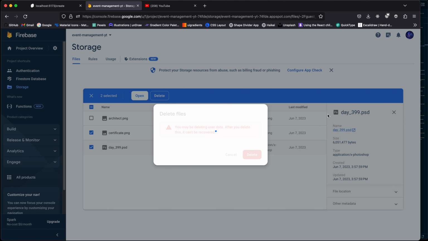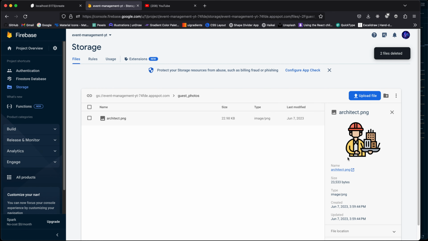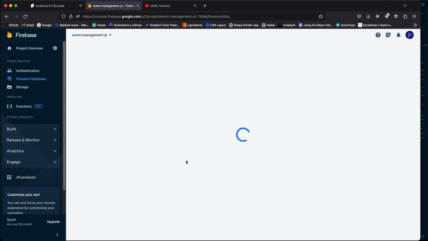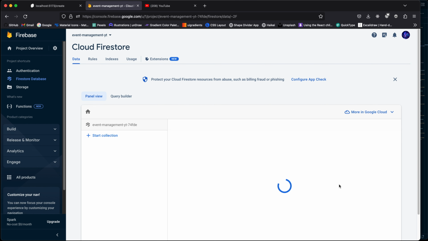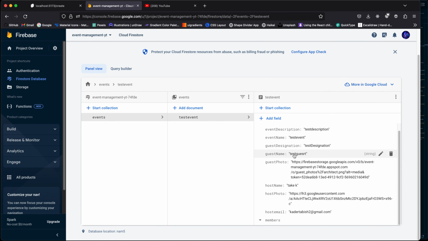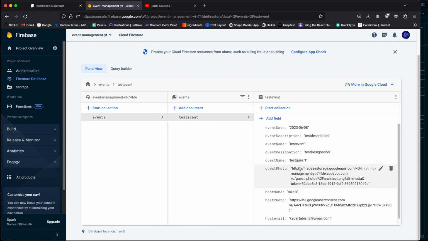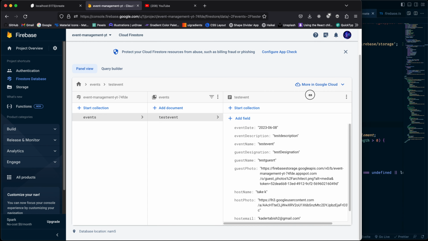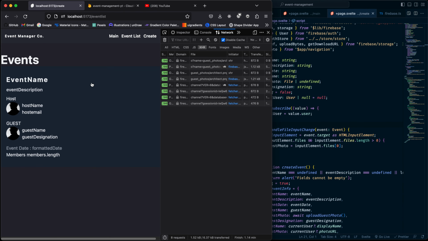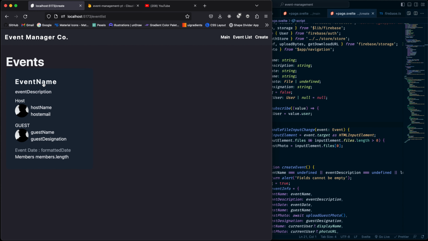Yeah, so we have our architect.png which I uploaded, and if I go to the Firestore database again, you can see the URL of that right here. So this will be the URL. So we have created the functionality for creating an event. Now let us grab all that information.